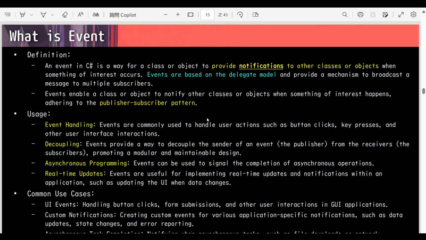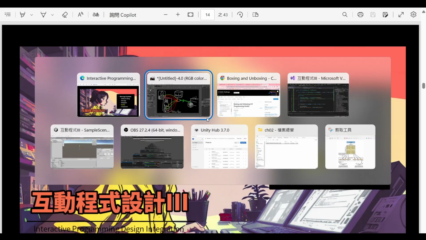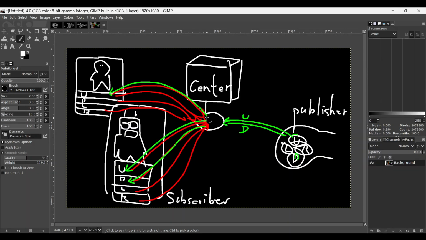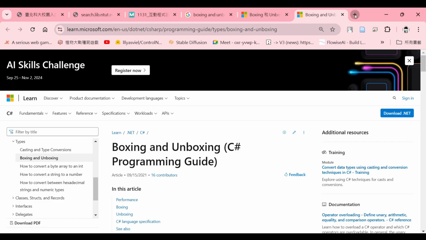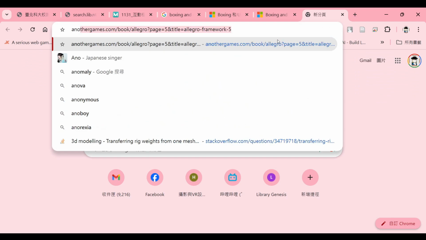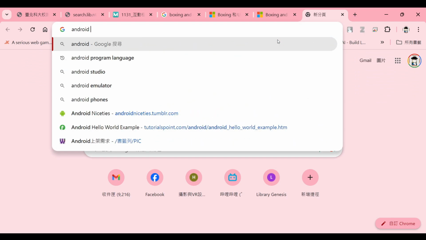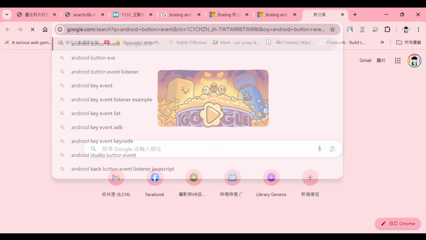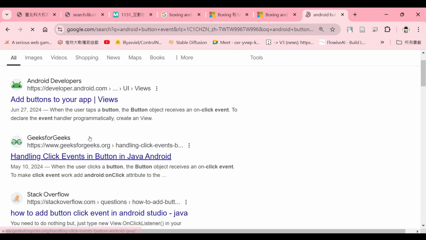Okay, welcome back. So, we just explained why the event system is very beneficial for a game or an application. Actually, if you have some experience with Android programming, the button events, maybe we can find some clicking event handler.